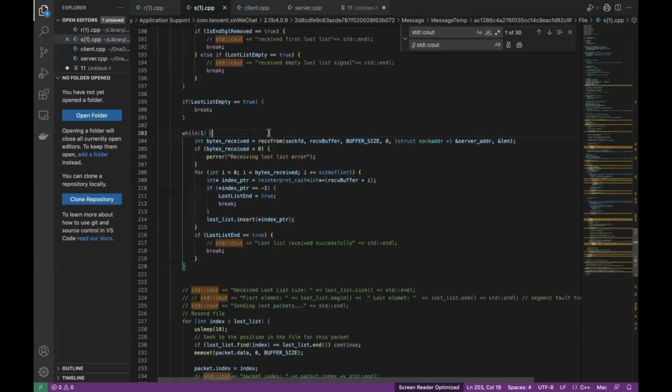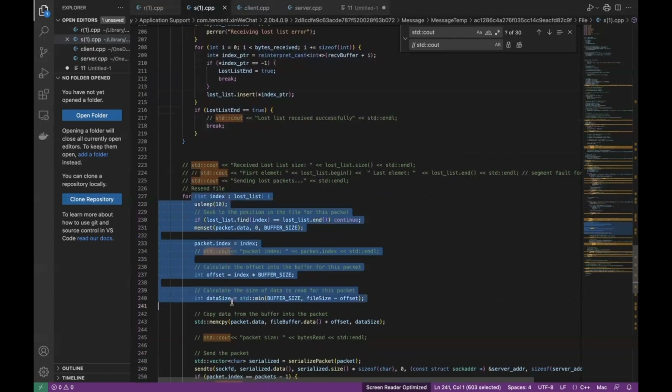And here, the sender just keeps receiving the lost list until it detects -1. If it detects -1, it knows there shouldn't be any more lost list. So the sender will send the lost packets.